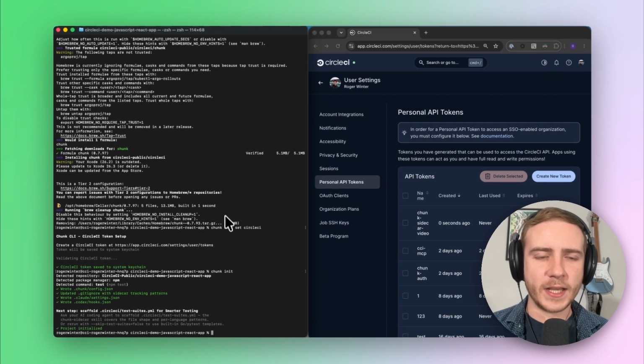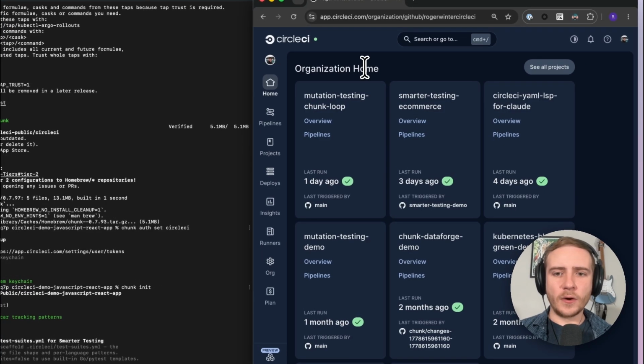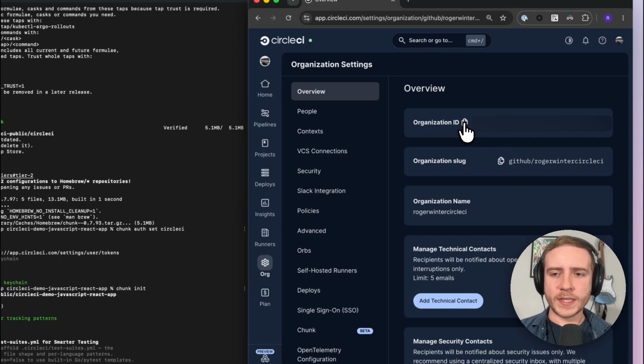Awesome. Project initialized. After running the init command, we can point the Chunk CLI at our CircleCI organization where we actually want the sidecars to run. To do this, we'll need to find our organization ID. So let's go back to the homepage of our CircleCI app, and then over here on the left, we'll click on the org option. And right up here at the top, we'll see the organization ID.